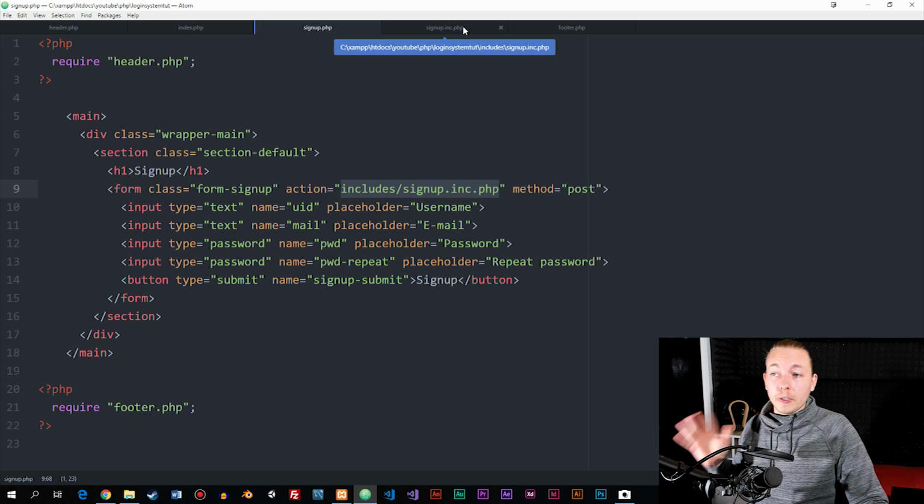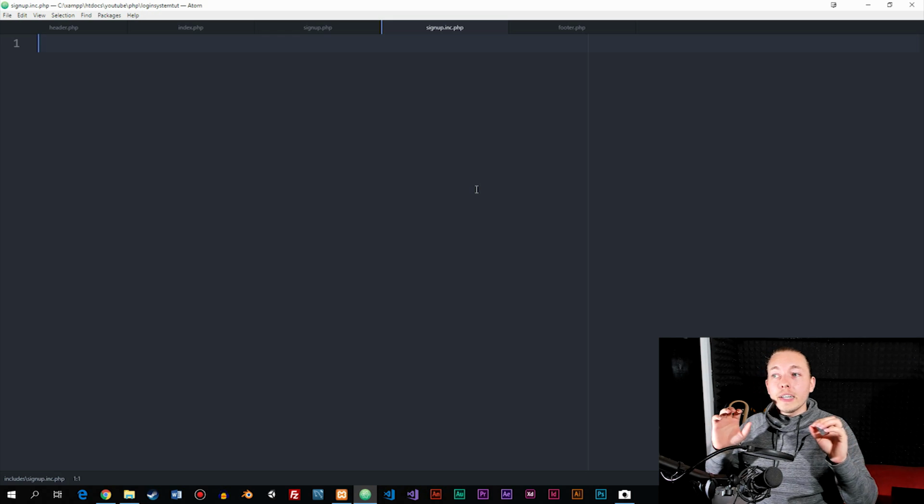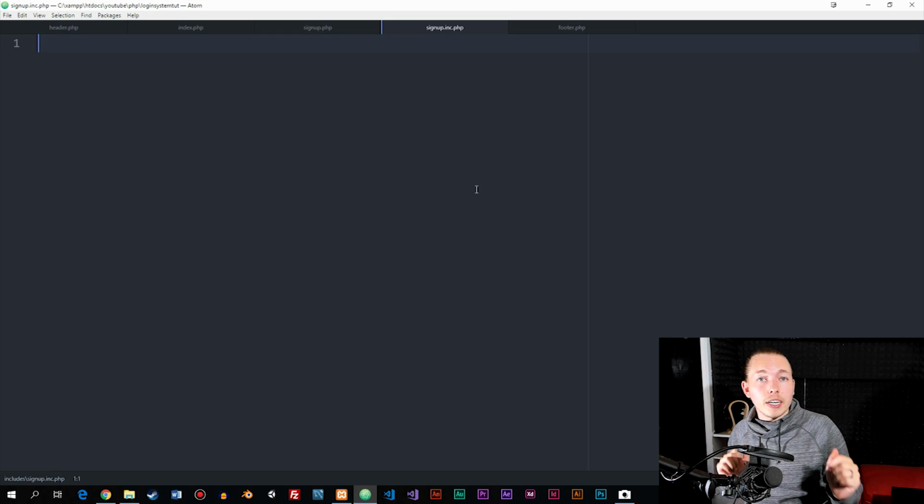So inside this specific page, we're just going to have PHP code that is going to run when you do actually click the sign up button, and then it's going to make a bunch of error handlers to check if the user made any sort of mistakes inside the form.